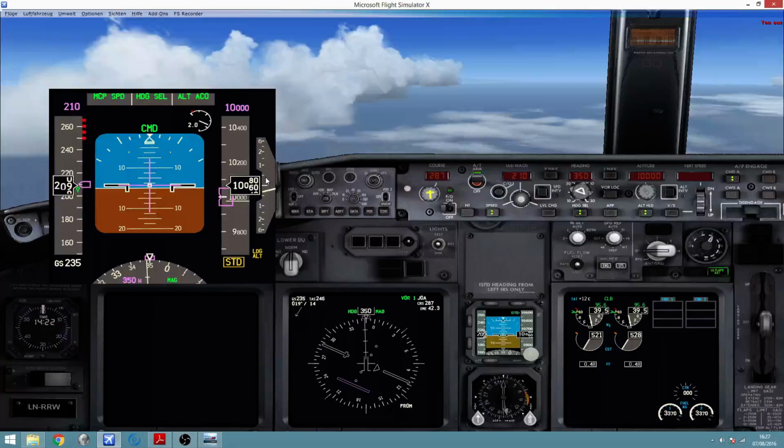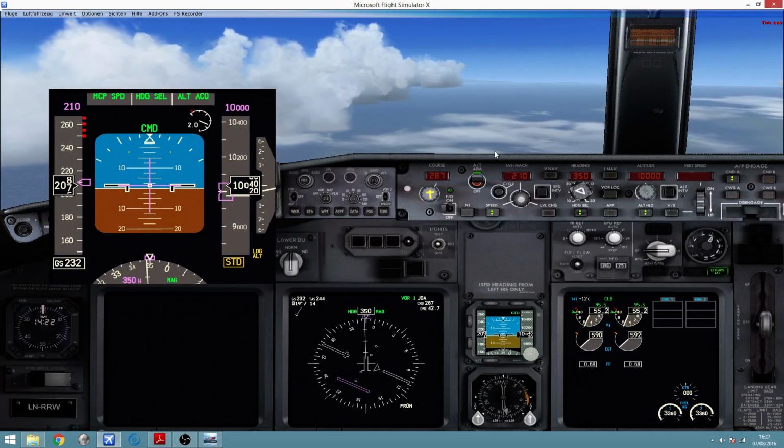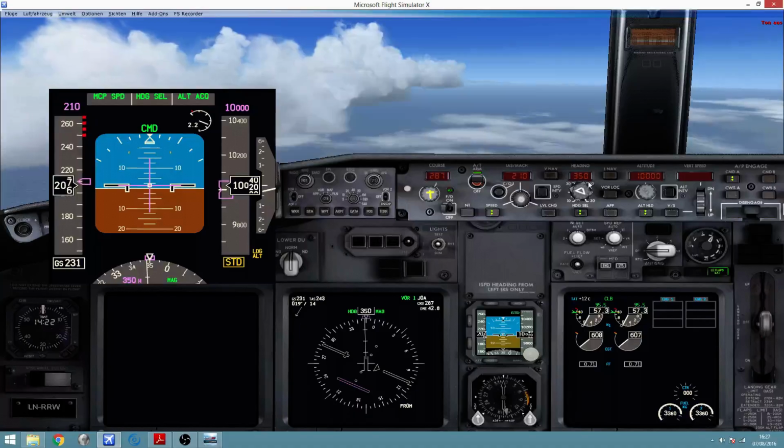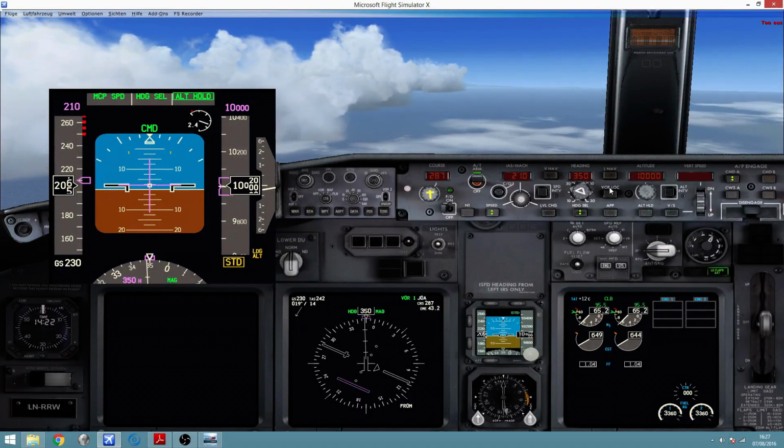Okay, maybe I did this too fast. You will for sure understand how this works along the video as we fly through the local Santander flight. Why did I do this? Because I want to show you how the climb option works.